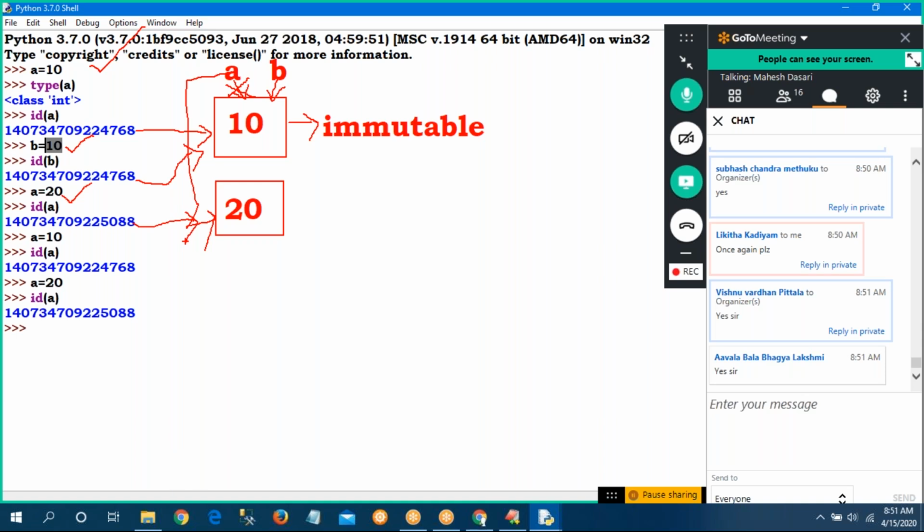Suppose tomorrow I give B equal to 20. Now B is also gone. B is pointing to this 20. The 20 object is already available there. Now 10 is a useless object, no references. Now it is eligible for the garbage collector. It will be destroyed. Clear? That is the concept going on internally.